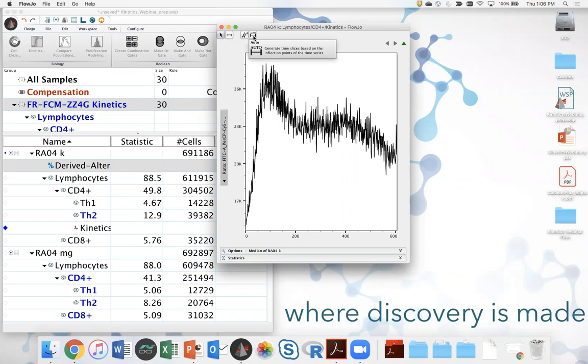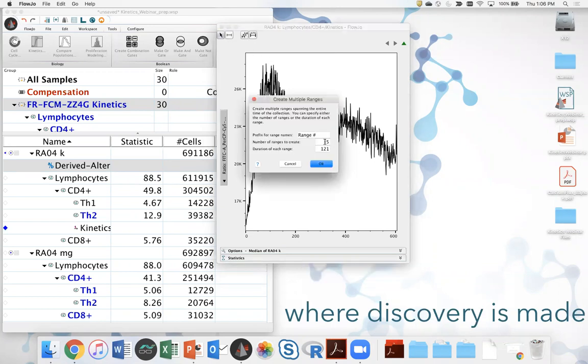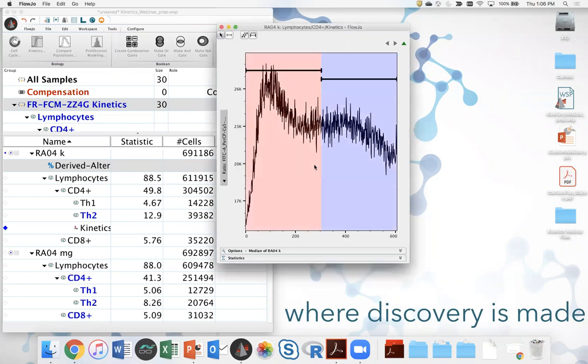I think FlowJo is generally going to assume there is a little bit of a steady state pre-stimulation at the beginning. So I'm going to just choose, since we don't see one here, maybe just to create two ranges and adjust from there as the most effective way to approach this data.